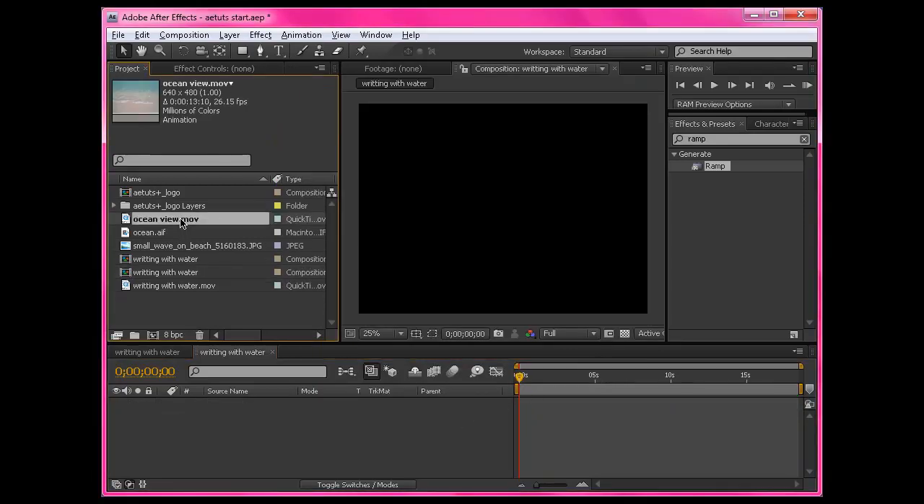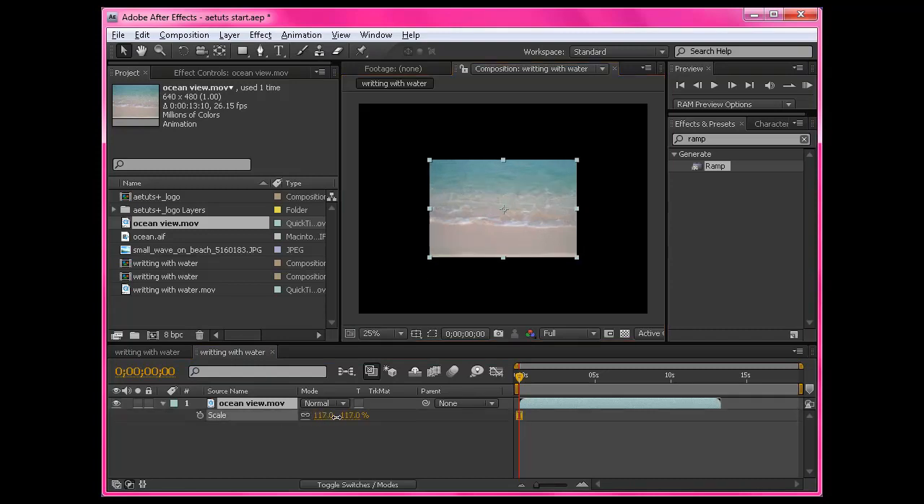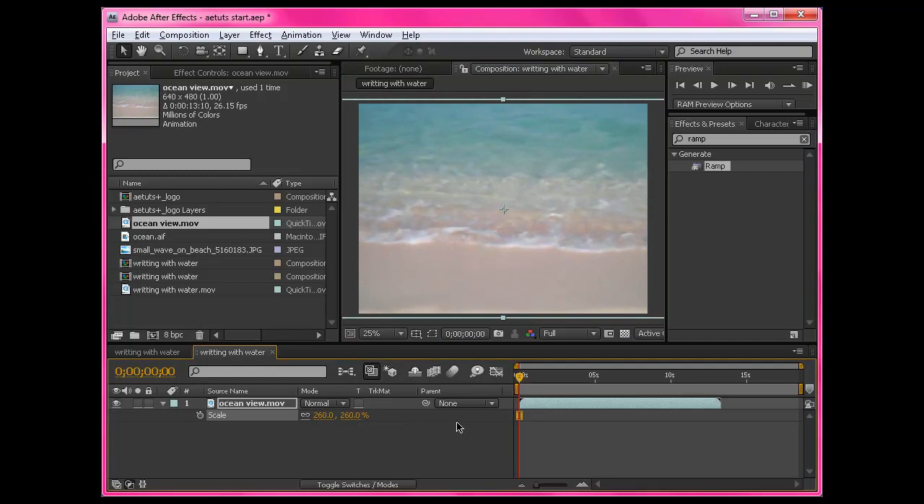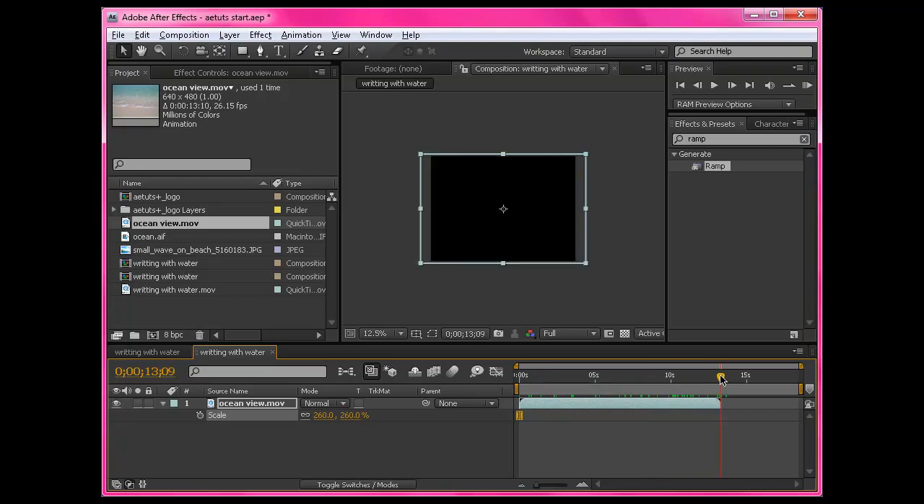Let's take our background for our motion. It will be an ocean view, a video I took with my handycam, and it's from the Egyptian North Coast, from my country Egypt. We hit S for scale and we fit our composition like this. Okay, let's trim our work area. Hit N and trim comp to work area.